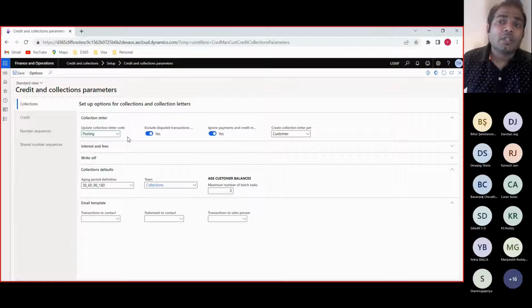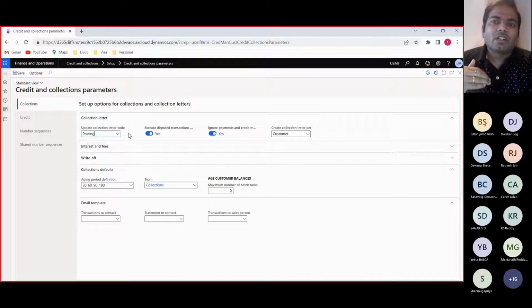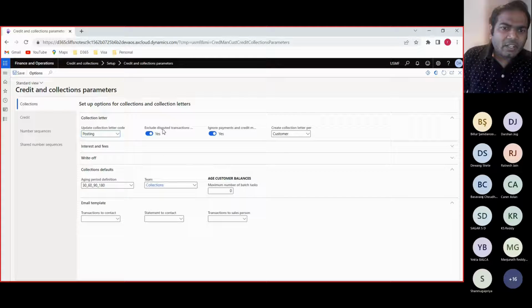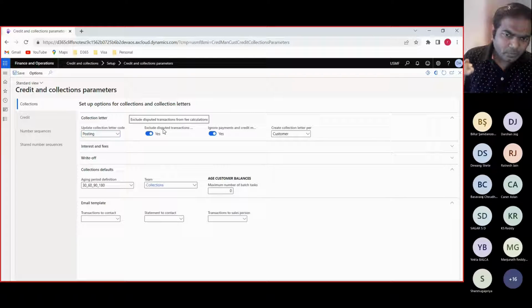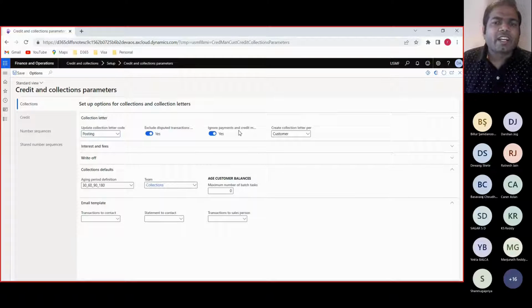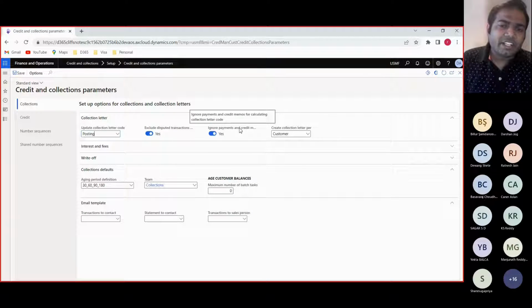If you don't want it to generate a new collection letter sequence, it is better to set this parameter as posting. Until and unless you post that collection letter, the system is not going to regenerate the next collection letter. The next set of parameters are whether you want to exclude disputed transactions from the fee calculation, as well as whether you want to ignore credit notes and payments for the collection letters.